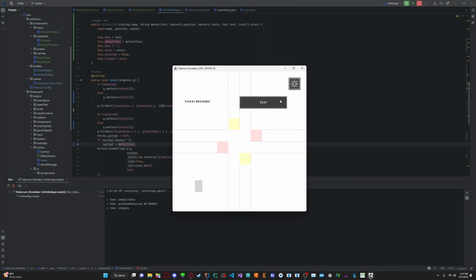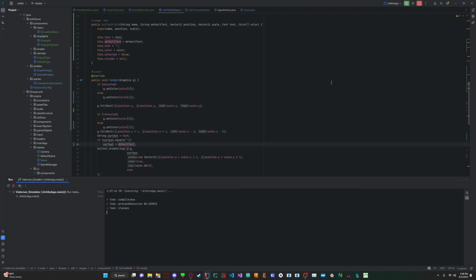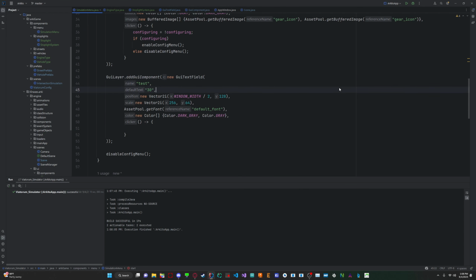Test or random text. Cool. And it sets its default to 30. Wonderful. Okay, so that works.